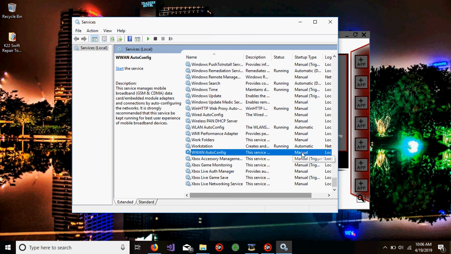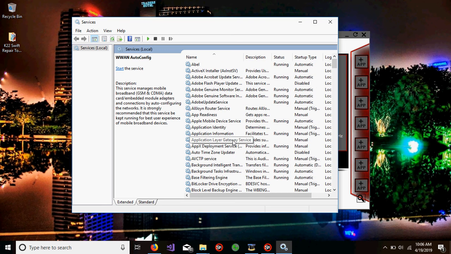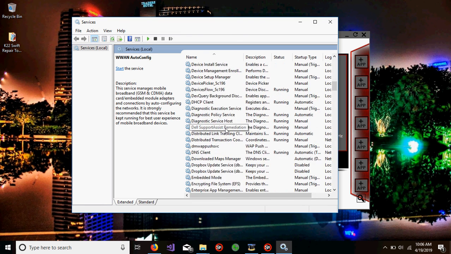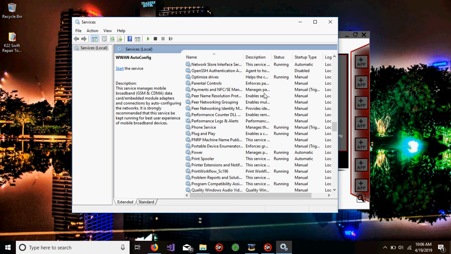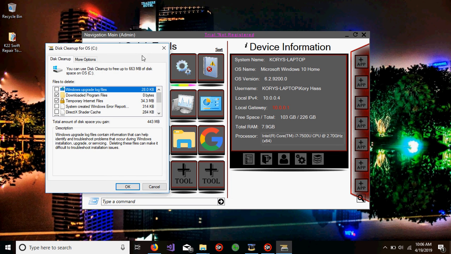Yeah, as far as I see, there's these Xbox ones, but I have all those under manual, so that's not going to be a problem for me. But if they're automatic, that means they're probably going to start at startup of your computer. So these two tools may not apply to you, but these next two will apply to pretty much any computer. The next one is your Disk Cleanup.